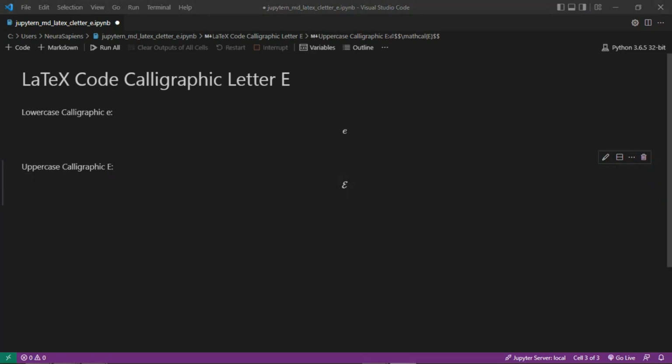So this is how to add the calligraphic letter E to a Jupyter Notebook Markdown cell using LaTeX code.